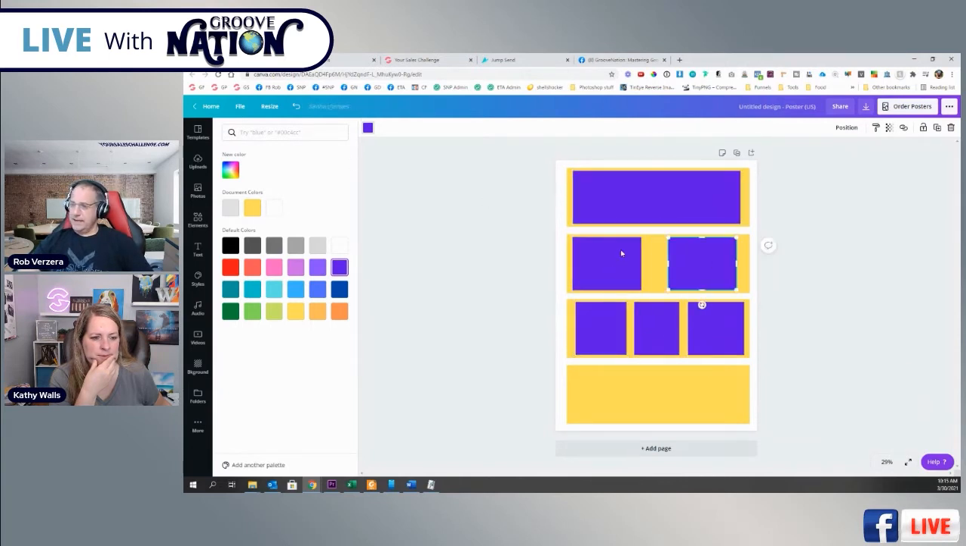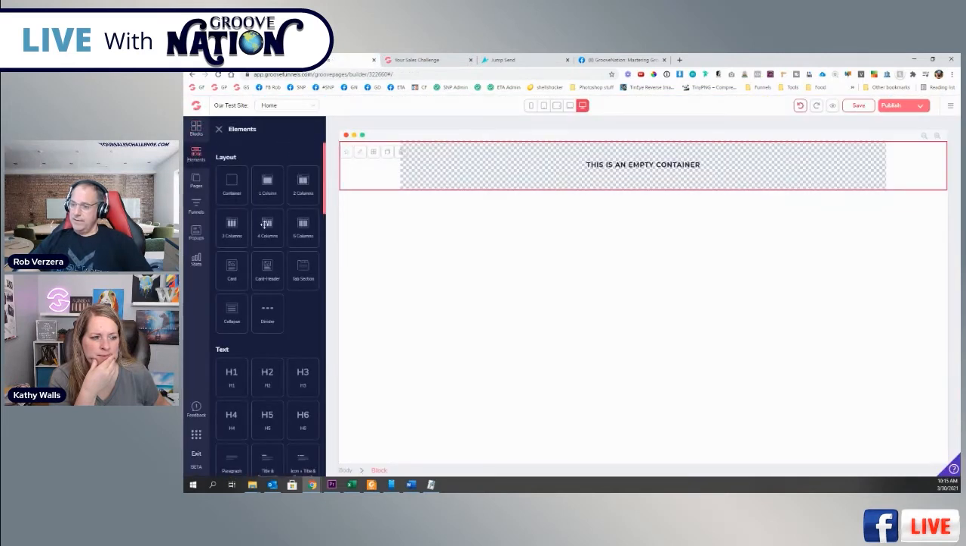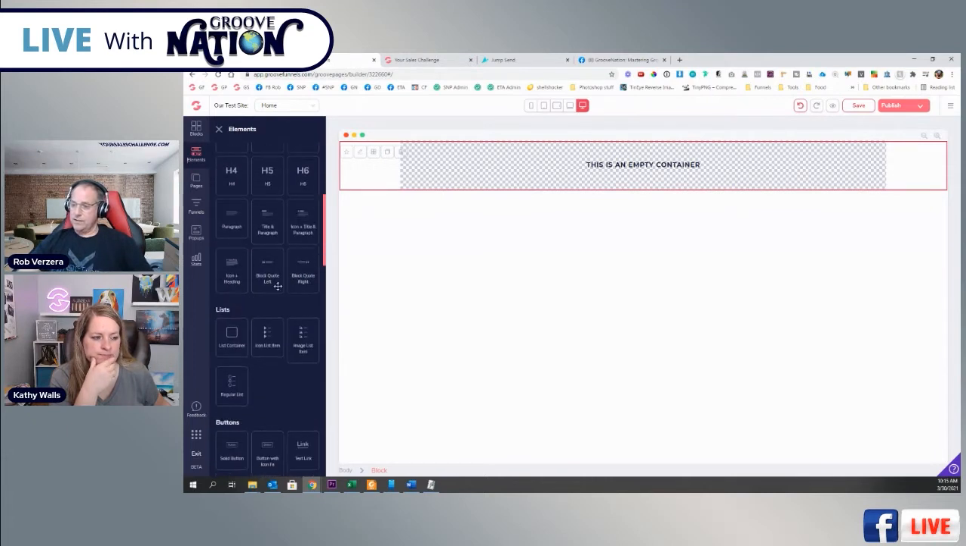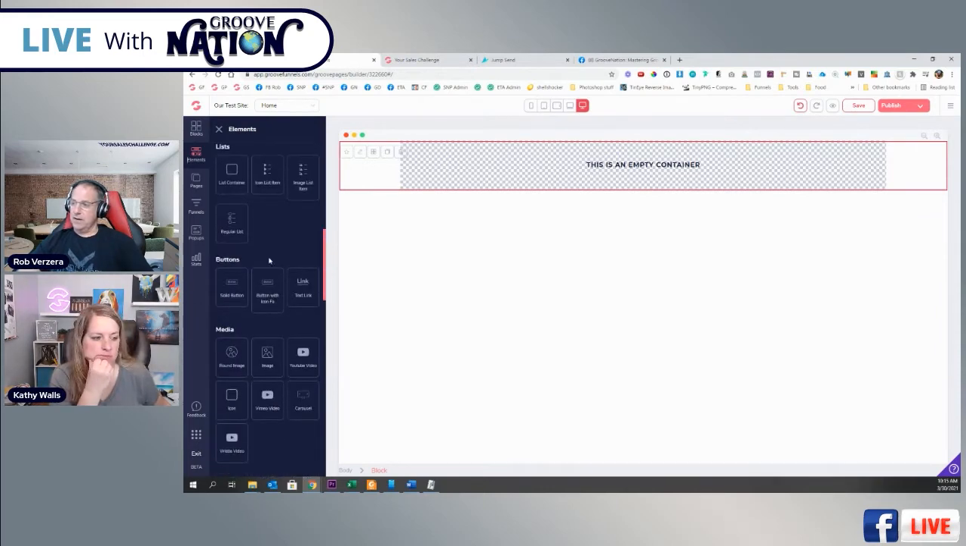But what lives inside the containers are what are called elements. If you look in Groove here, you have elements, and you have all these different things. You can have elements that are containers. You can have cards, which are basically just an image and a description. You can have headers. You can have a paragraph. You can have lists. So these are all elements, and elements live inside containers.